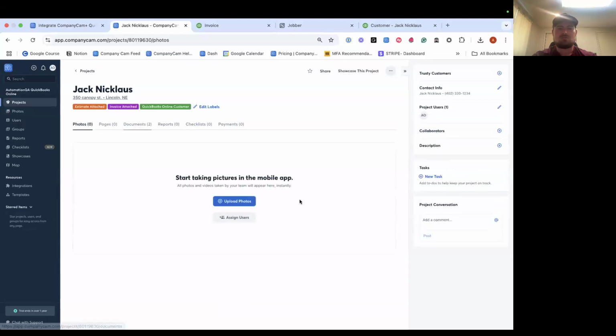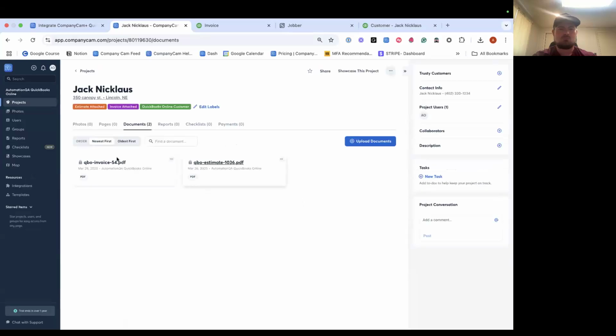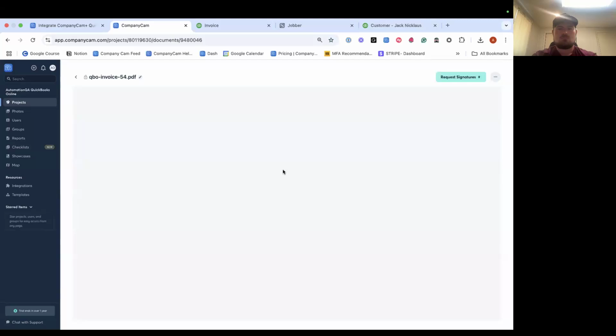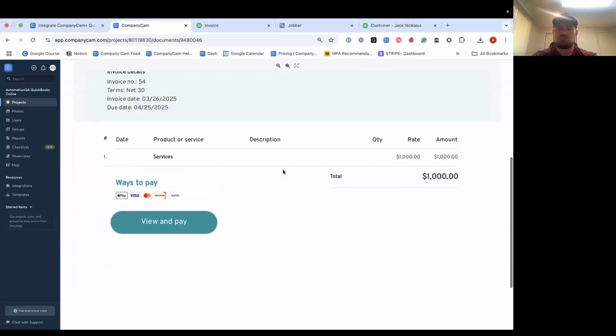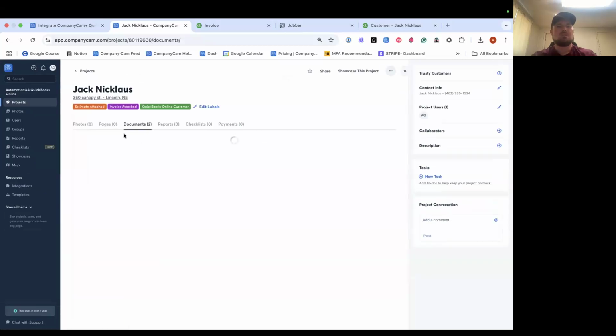Looks like it just popped over for us. Then again, this is what that invoice is going to look like. And so that's pretty much the extent of what's going to sync from QuickBooks over to CompanyCam.